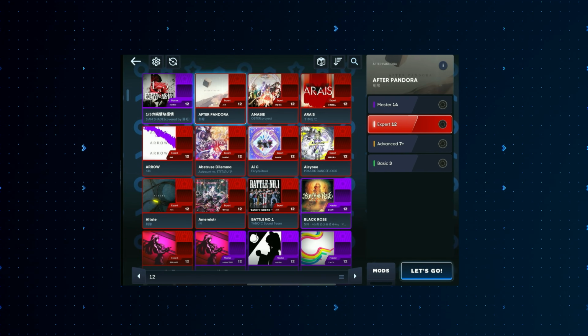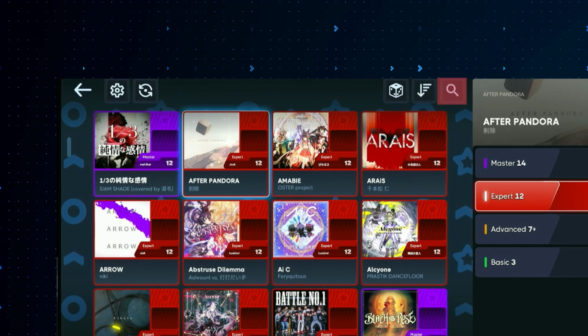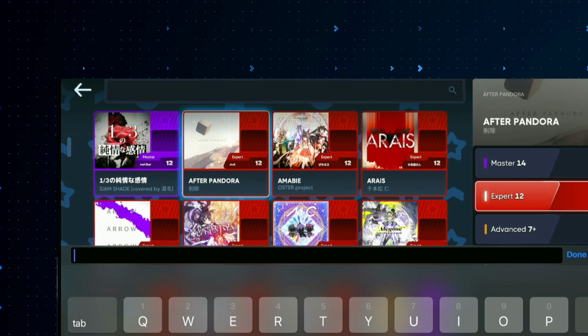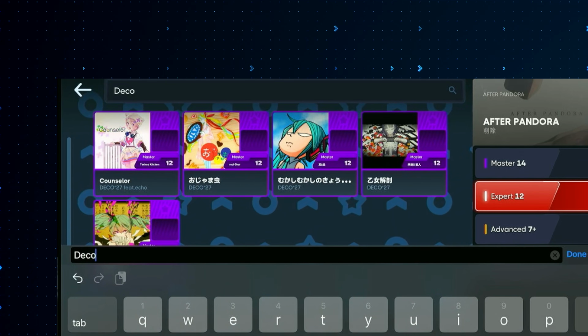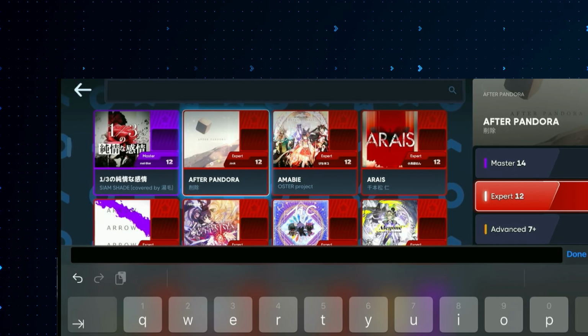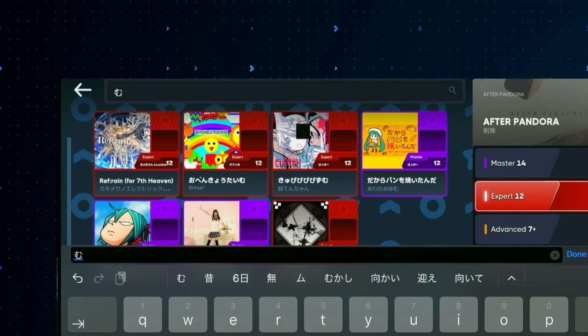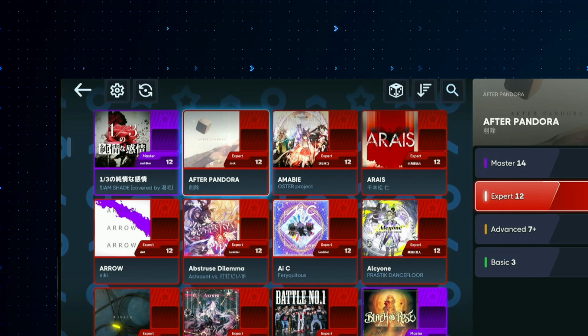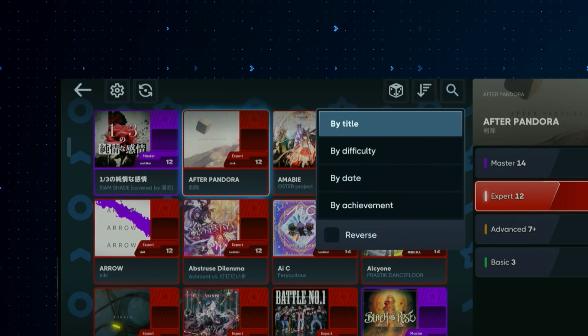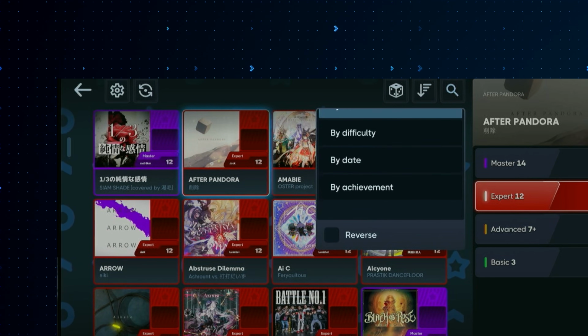Anyways, going back out to the main menu, at the top we have the search button. Here is where you can enter the song title or artist names. Unfortunately, there's no translation that happens, so if your song is in Japanese, you have to enter the hiragana, katakana, or kanji. Luckily though, the search happens in real time as you enter the characters. Next, for sort, you're able to sort the songs by title, difficulty, date, and achievement.